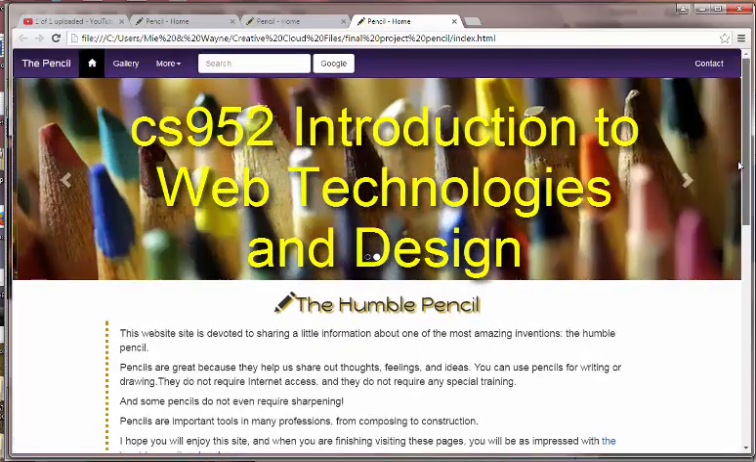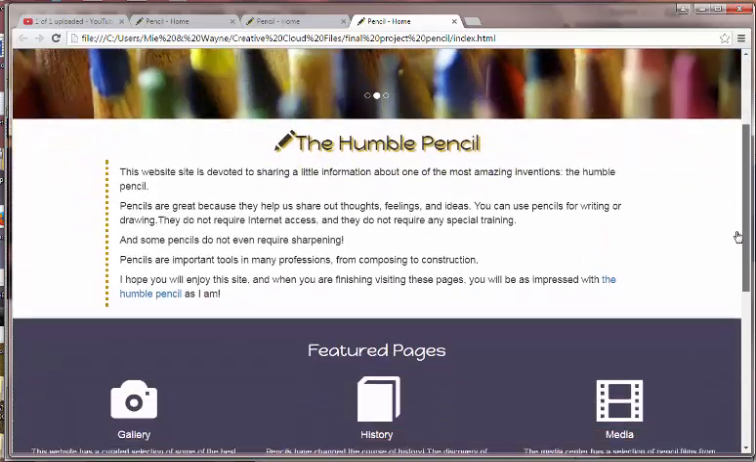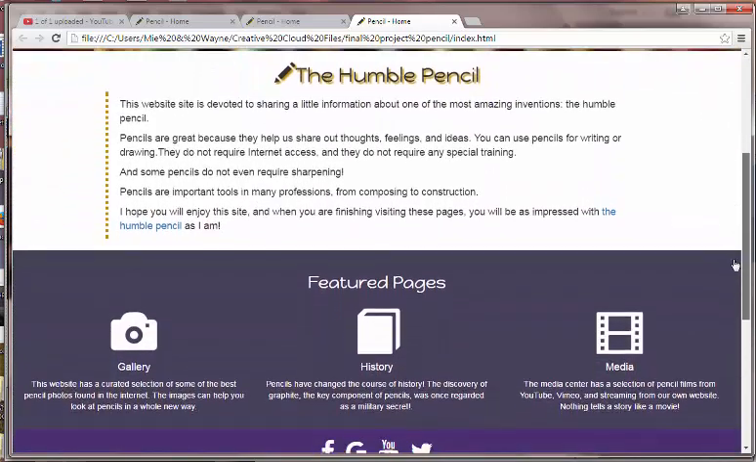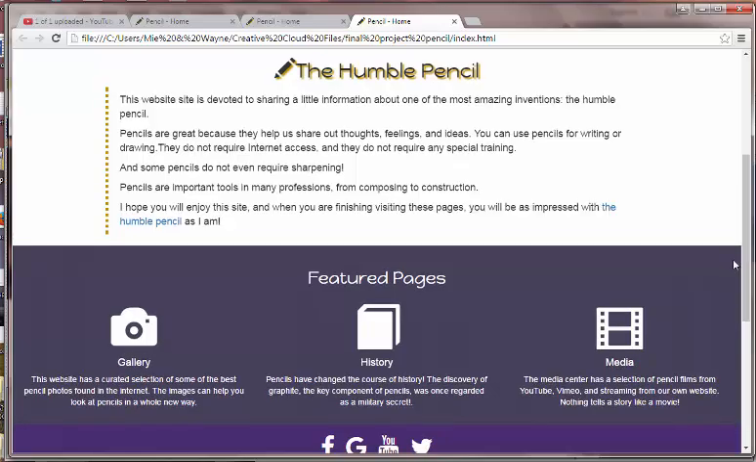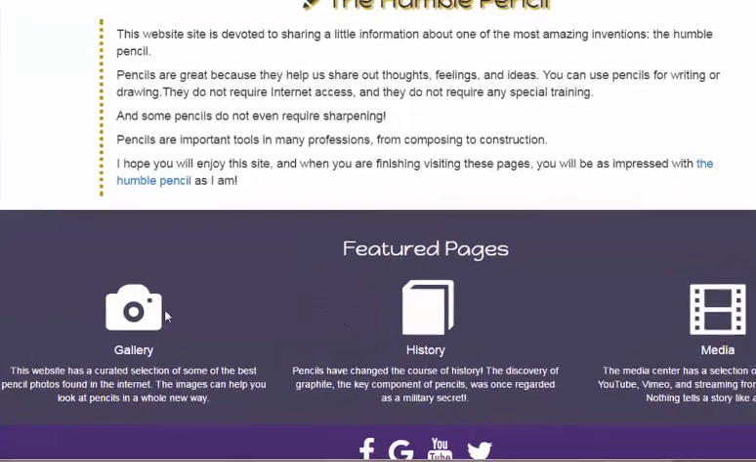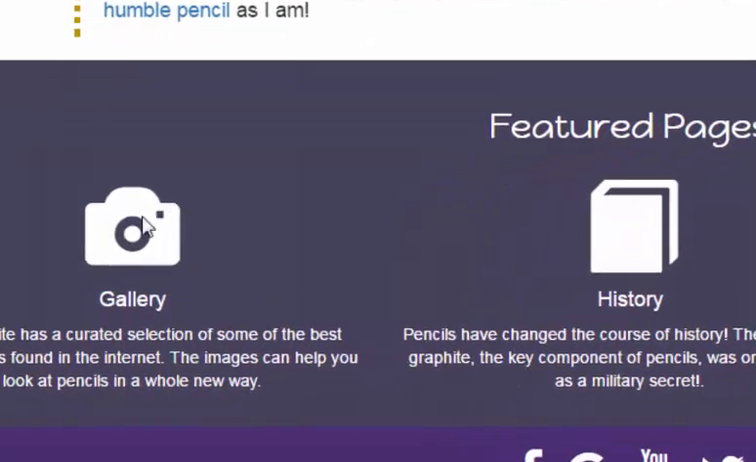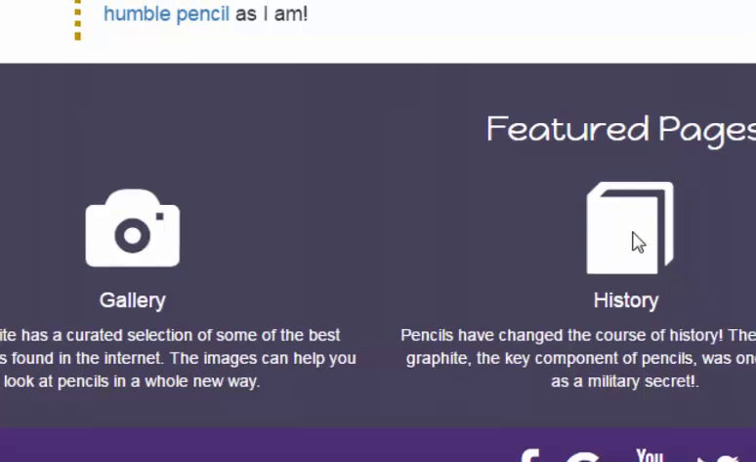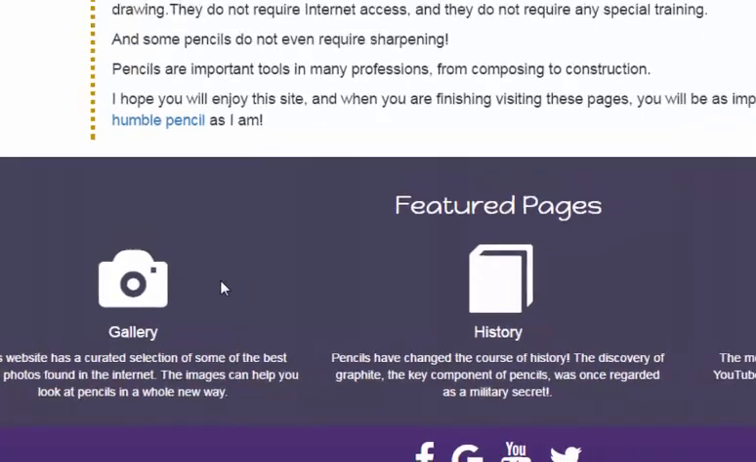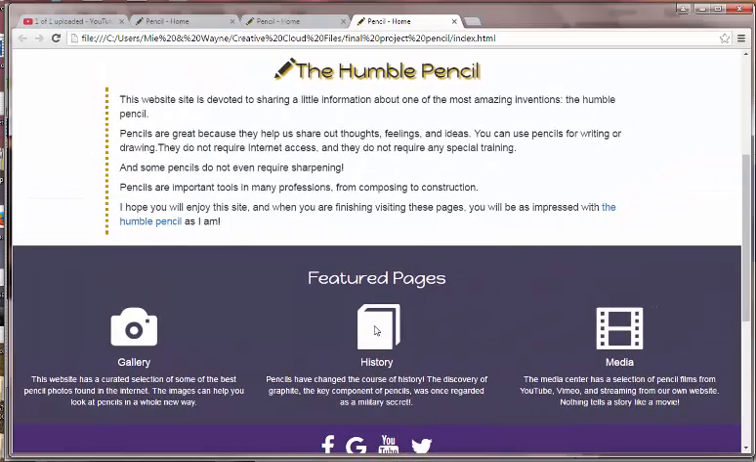And I've been looking at my home page, and it occurs to me that the home page does not work quite like I would expect it to. I've got these nice large icons for gallery and history and media, and I would think that if I clicked on the gallery icon it would take me to the gallery page, but that doesn't happen. These are not hyperlinks. I think they should be hyperlinks. Clicking on the history icon should take me straight to the history page. So how do I make this happen?